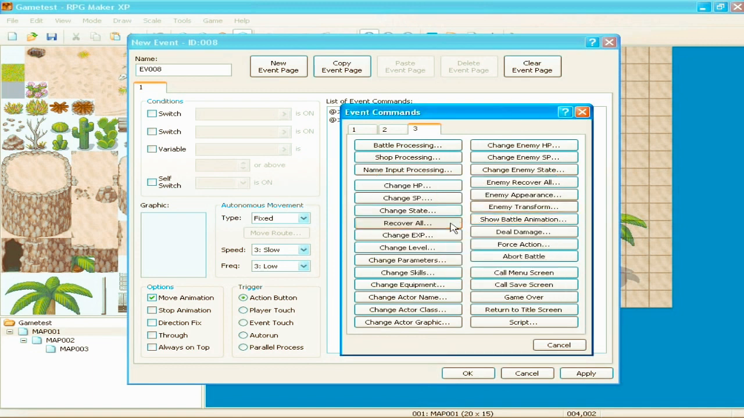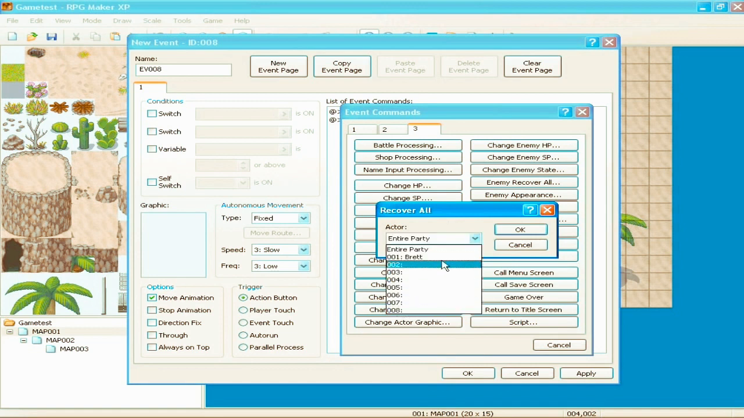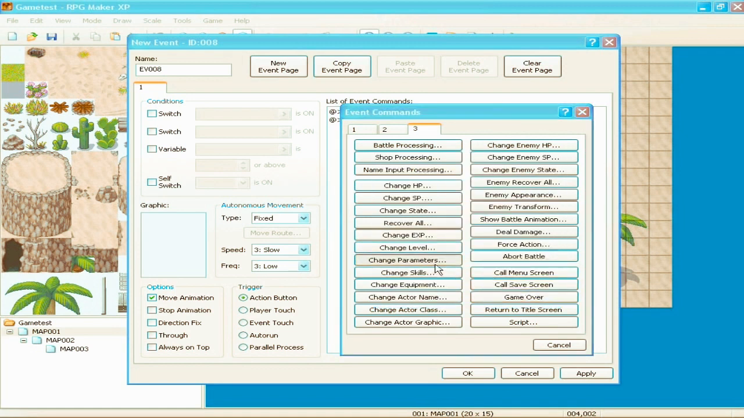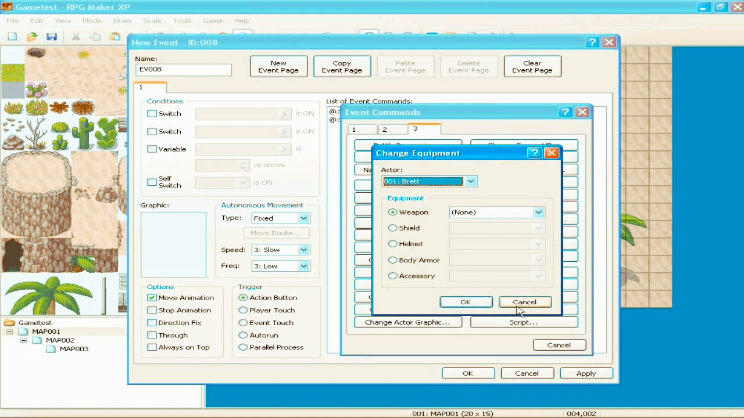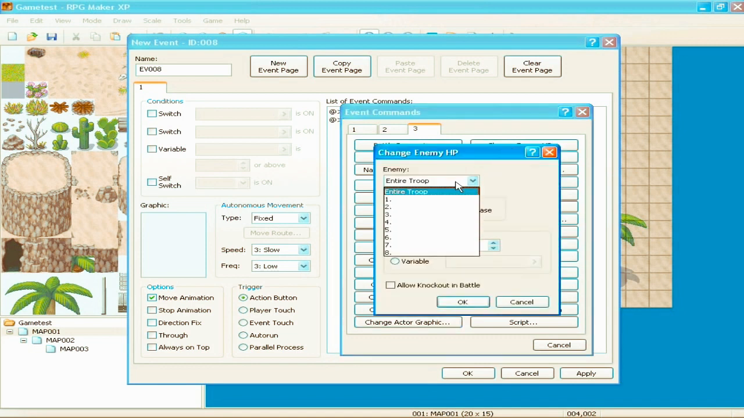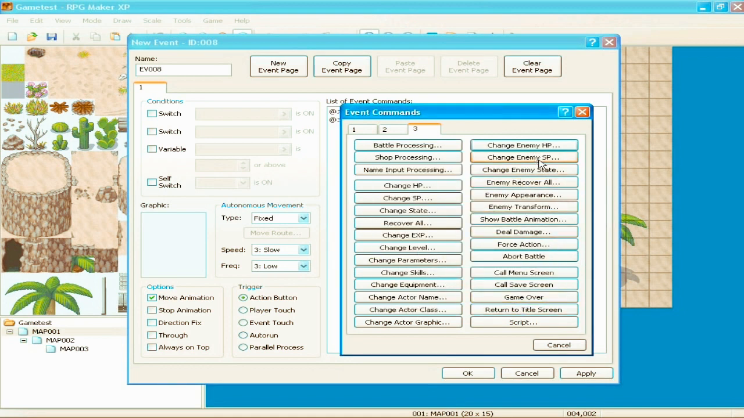Anyways, recover all. It just recovers your entire stats. It's good for like a healing well or something. Just ideas you could use it for. Entire party, one actor. Change experience, change level, change parameters, change the experience curve, change skills. I mean, it's all pretty self-explanatory. Change equipment, change actor name, actor class, actor graphic, change enemy HP. This is if you want to change the entire troop or just one enemy, but it's the same thing as your party. SP, state, enemy recover all, enemy appearance, enemy transform.